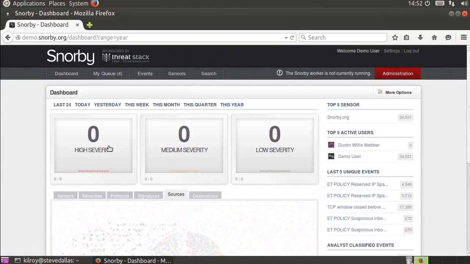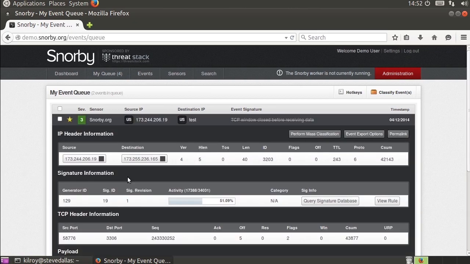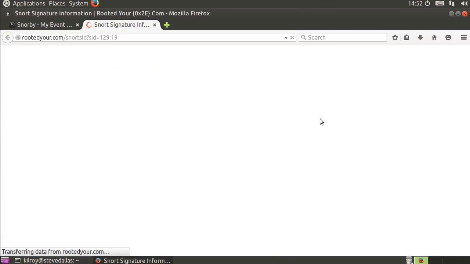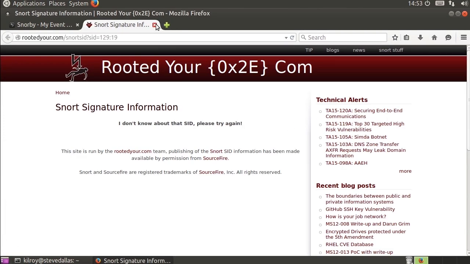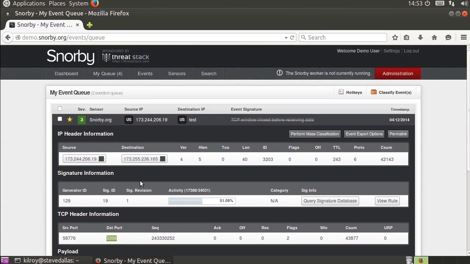Now, the other thing I want to show you is in my queue, we've got some events here. Let's just take a look at one of these events. So you can see the header information, the signature information that's associated with this. You could query the signature database, and apparently it doesn't know anything about that signature ID at the moment, but there have been an awful lot of activities around this particular signature, and it looks like this is a MySQL event based on the destination port because it's 3306.